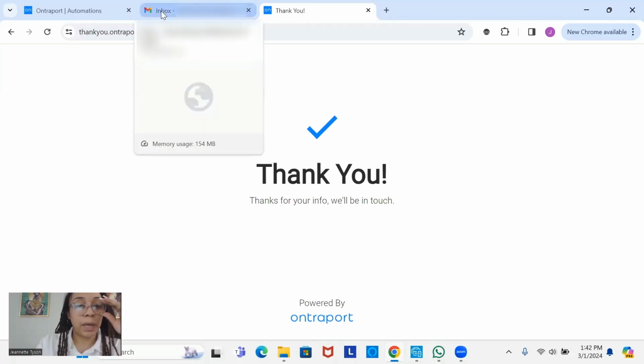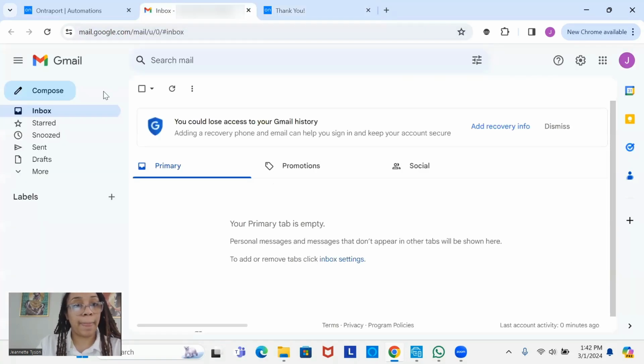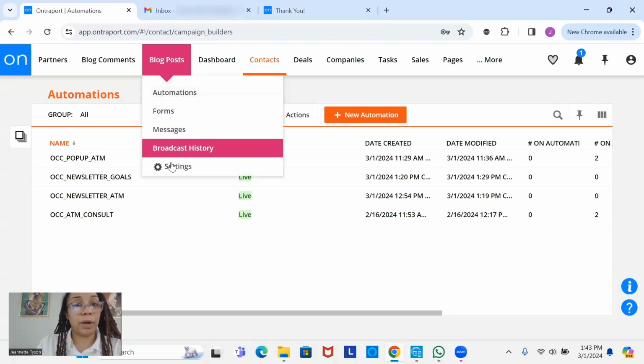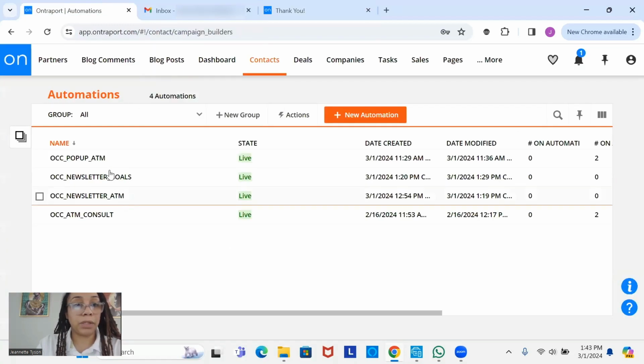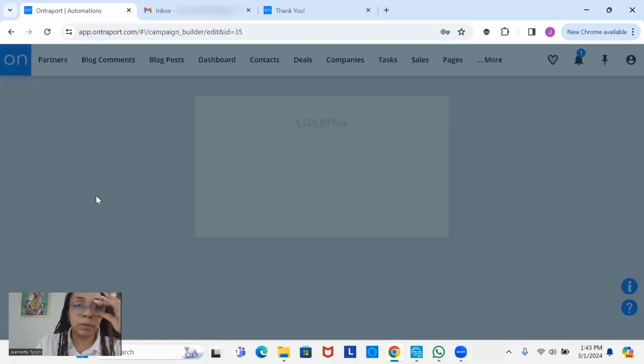So the first one should just be welcoming me to the community, and then the second one should be the actual first newsletter, because it's Friday and the newsletters do come out on each Friday. All right, so we'll give my email a few minutes to get that, and we will go back to ONTRAPORT and look at the automations. So I'll go ahead and open up the newsletter automation.